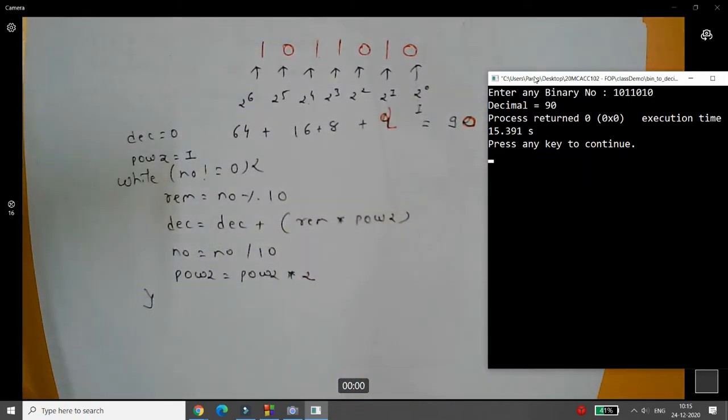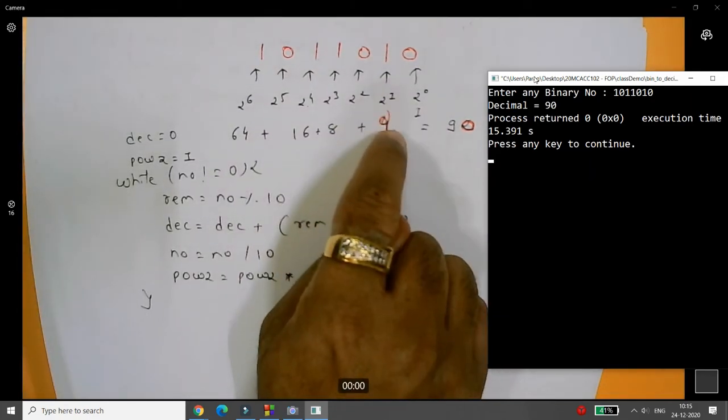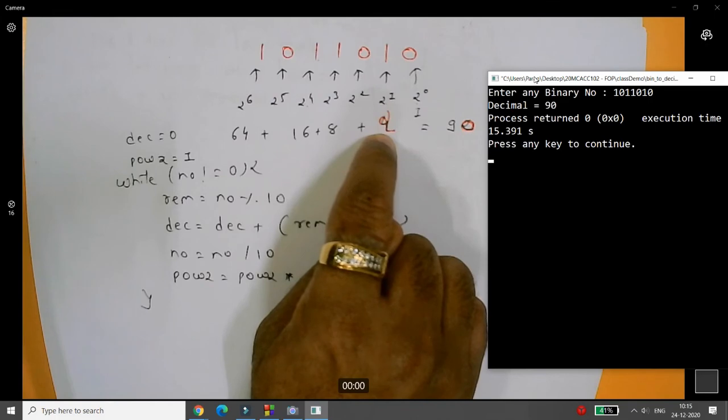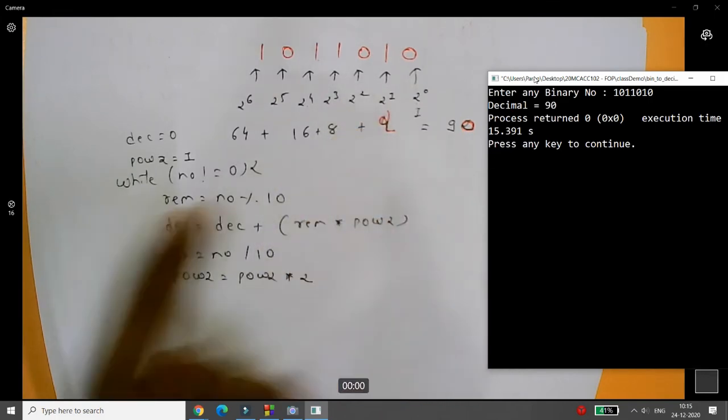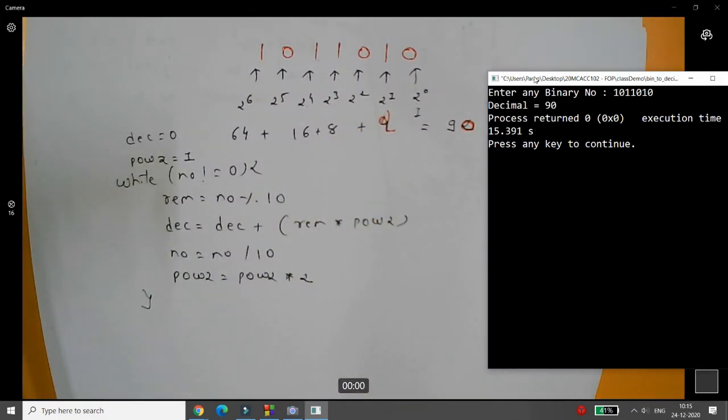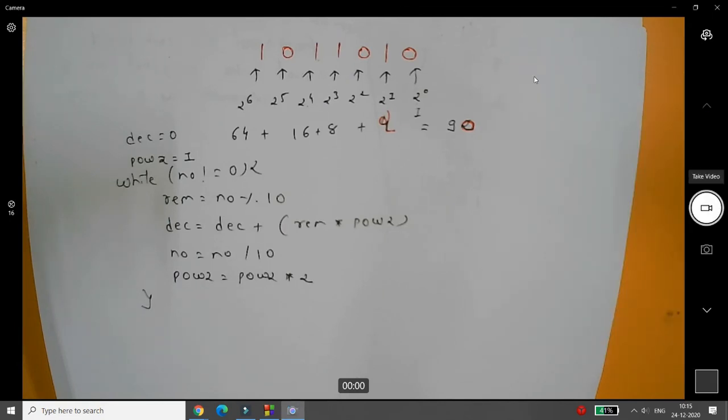So 90 is the correct. 2 raised to 1 is 2. 2 raised to 1 is not a 4. Right? 2 raised to 2 is a 4. So whenever you pass any binary number, it will convert your binary into decimal. You can check for another number also if it is required.